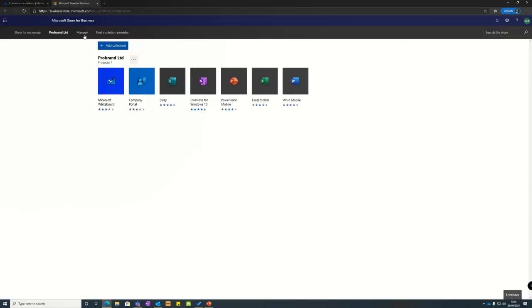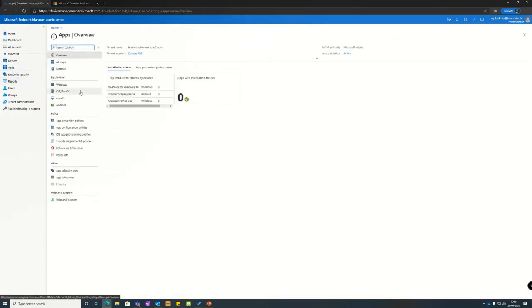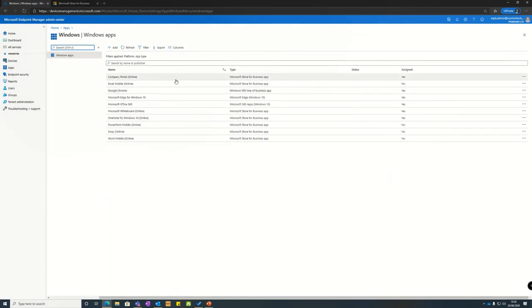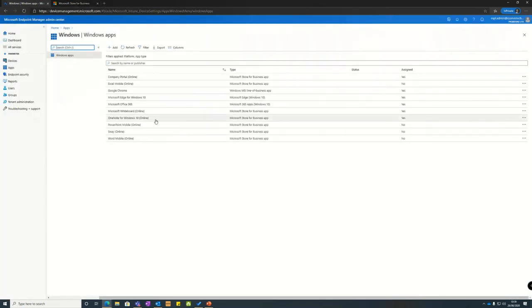So you set your apps up here over in the Store for Business, and then you come over here, sync them through, and then if I just quickly go over to the apps section and have a look at the Windows apps, you can see a number of applications that we've already added here, and quite a few of them you can see are listed as Microsoft Store for Business apps. These are the apps that have been picked up from the Store for Business and then synchronized over, and I can then assign those out to users and push them out to devices. We'll have a look at that in a little bit.